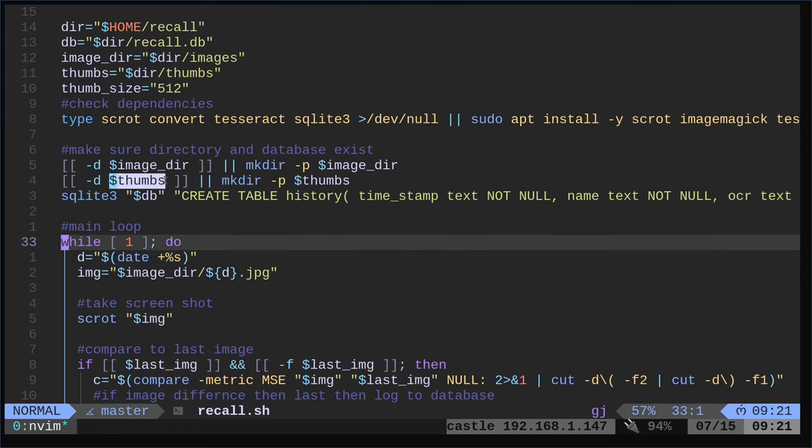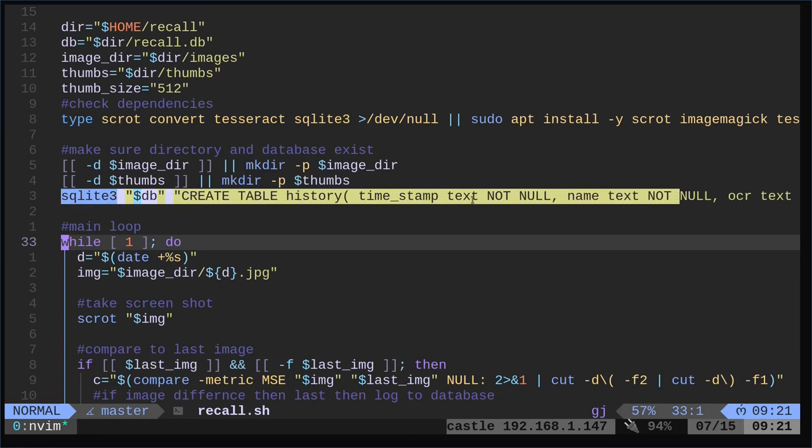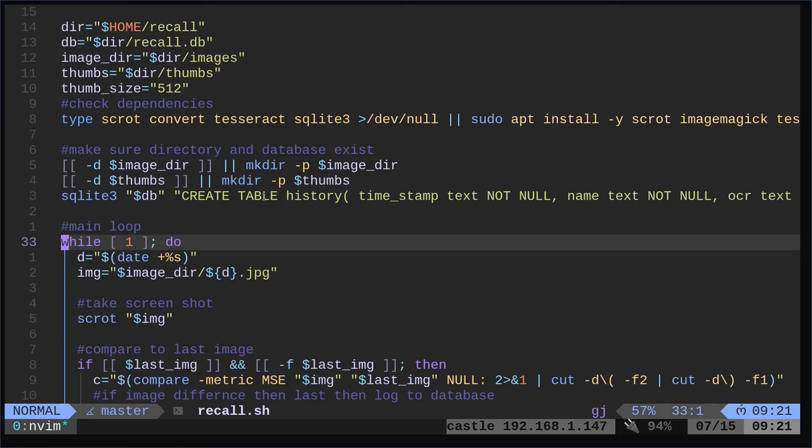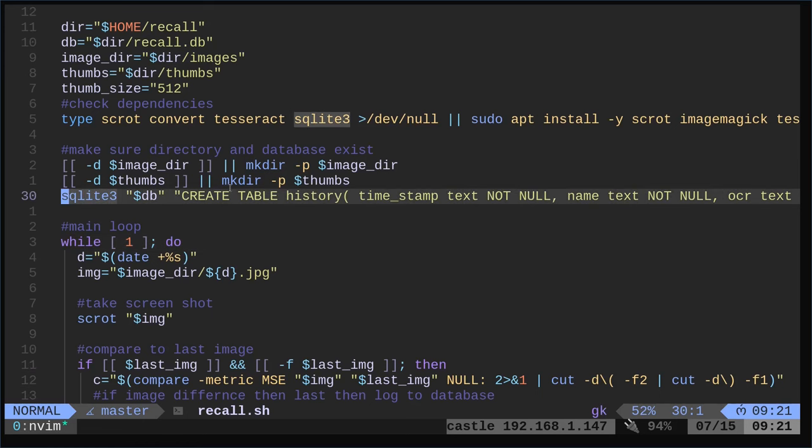Does our thumbnail directory exist? If not, create those directories recursively. Next, we're going to create our database. It's going to try to do this every time you run the script. I originally had it check to see if the database exists. If it does exist, just continue. If not, then create the table. But for some reason, it wasn't working. So I just have it create the database and table every time.